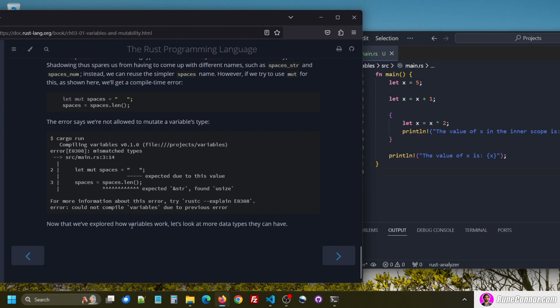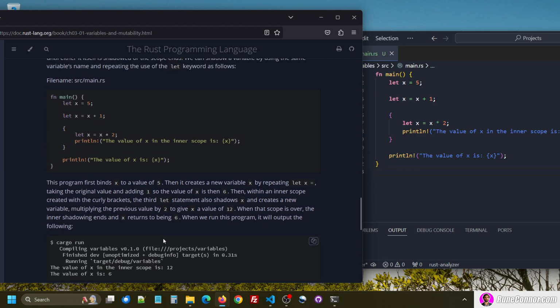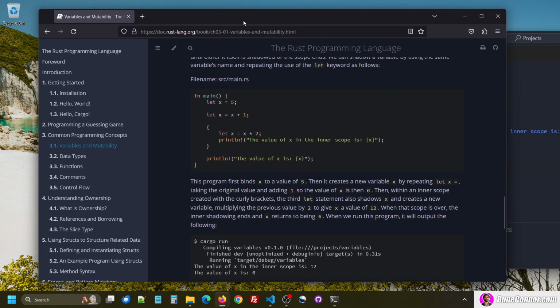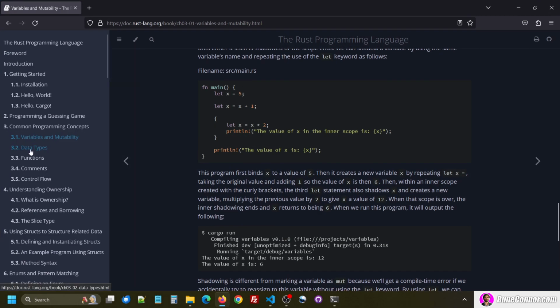Now that we've explored how variables work, let's look at more data types they can have. All right, so we are going to continue on in the next part with data types.